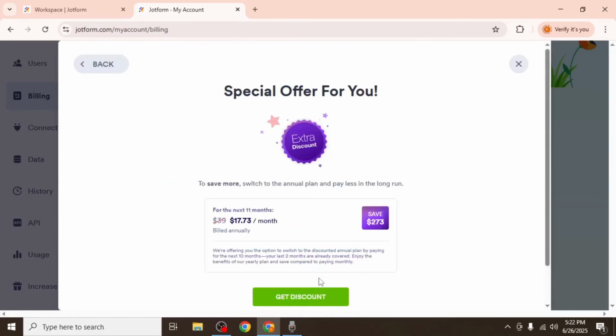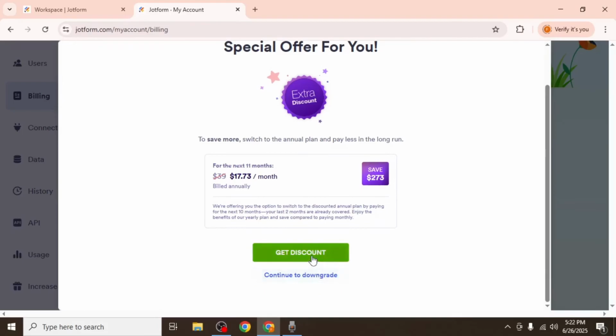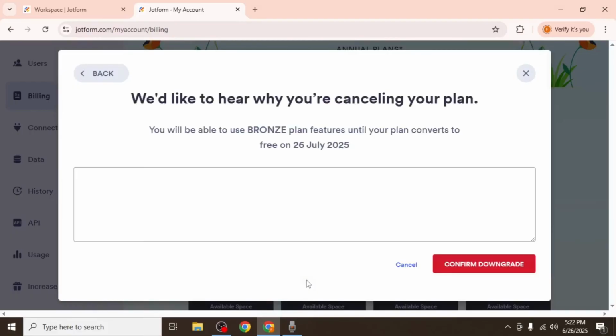You'll be taken to a final screen, and here Jotform may offer you a discount as a last attempt to retain your subscription. If you're not interested, again click on Continue to Downgrade. Finally, you'll be shown a feedback box where you can write in any comments or suggestions, though this step is optional. To complete the process, click on Confirm Downgrade.